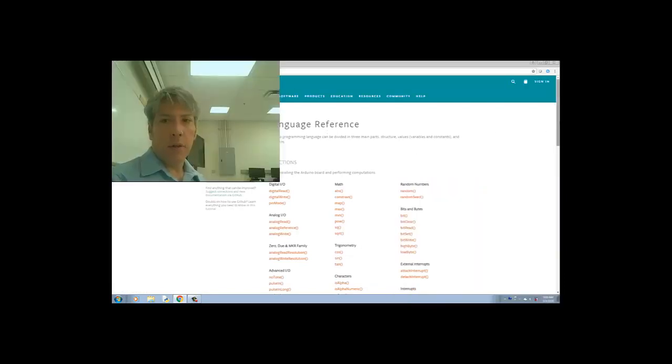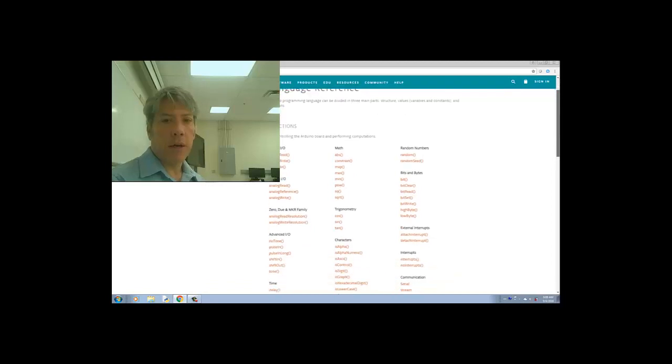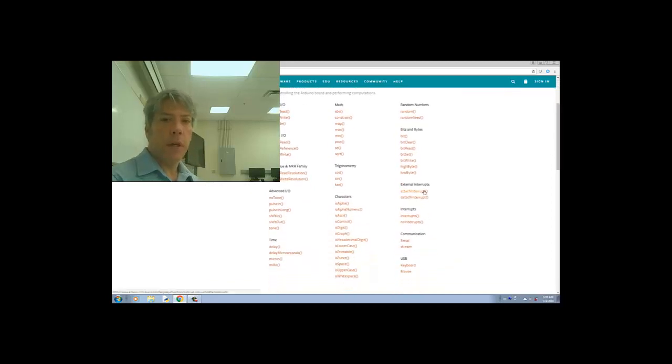If you go in here and look for interrupt, there are several functions that have to do with interrupts. Can you guys see that? Yeah, you can see it. Okay. You've got attachInterrupt, detachInterrupt, interrupts, and noInterrupts. What are all these things? Well, basically these are ways that you can control interrupts.